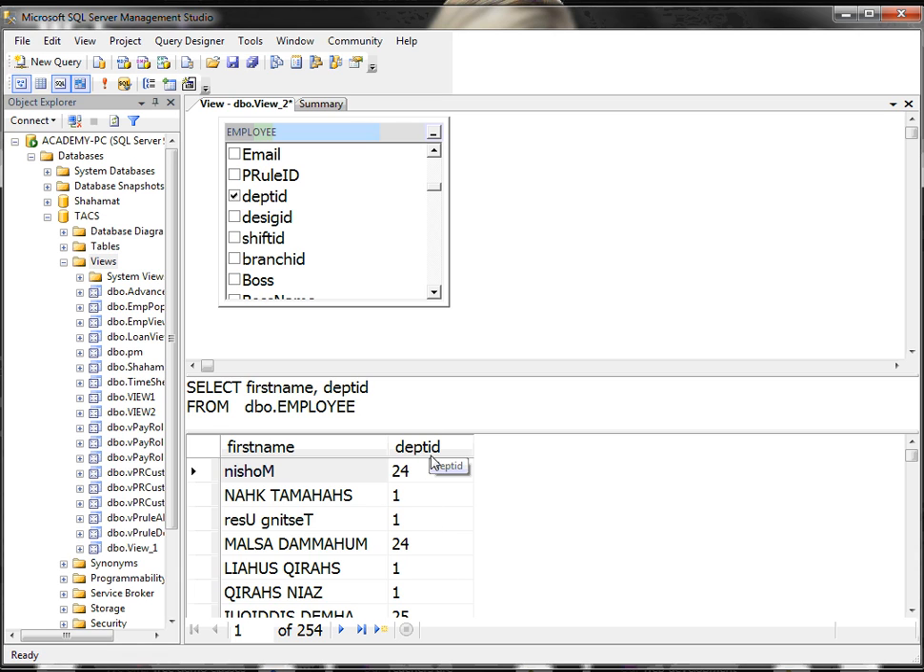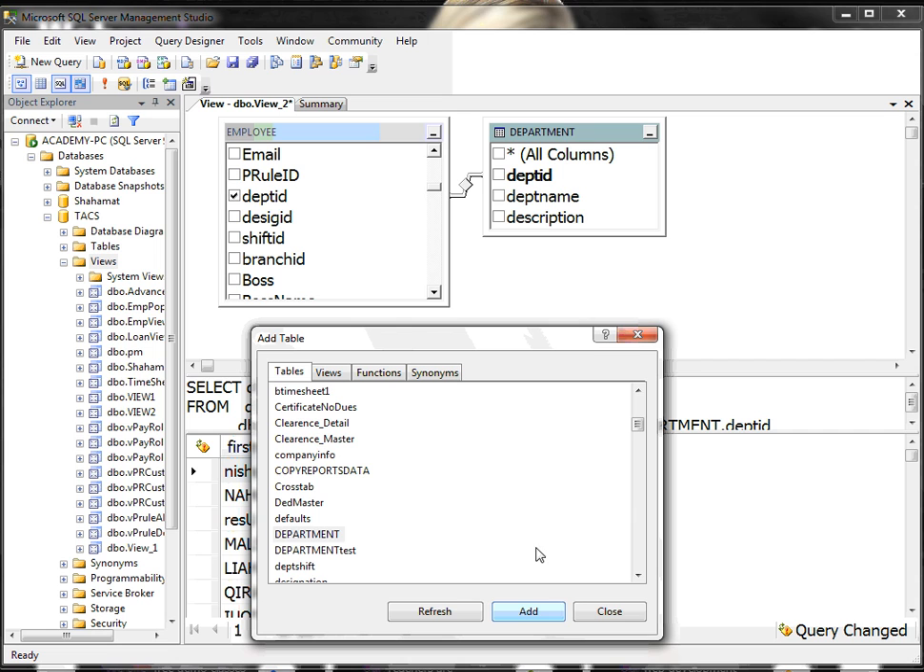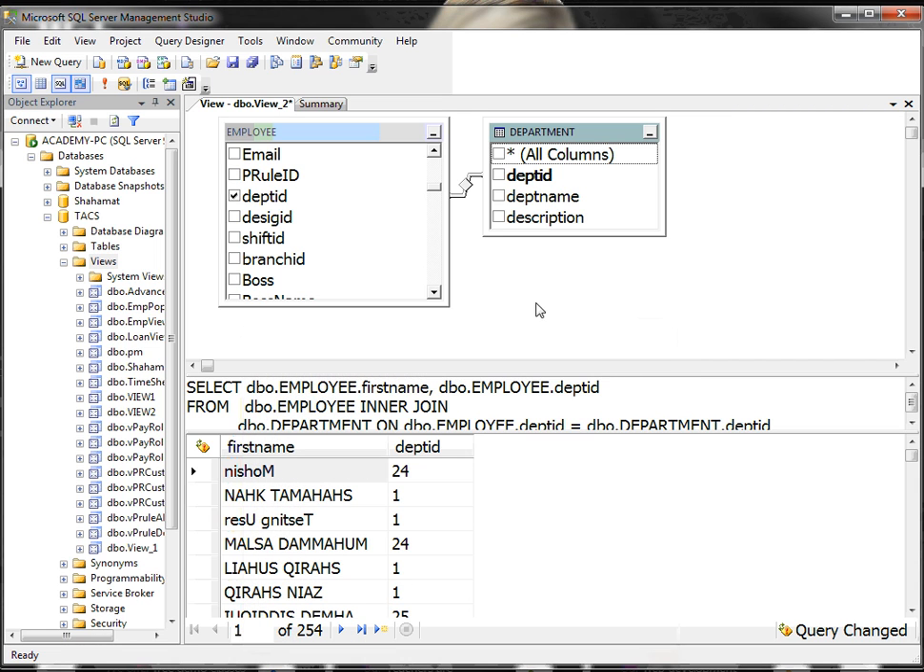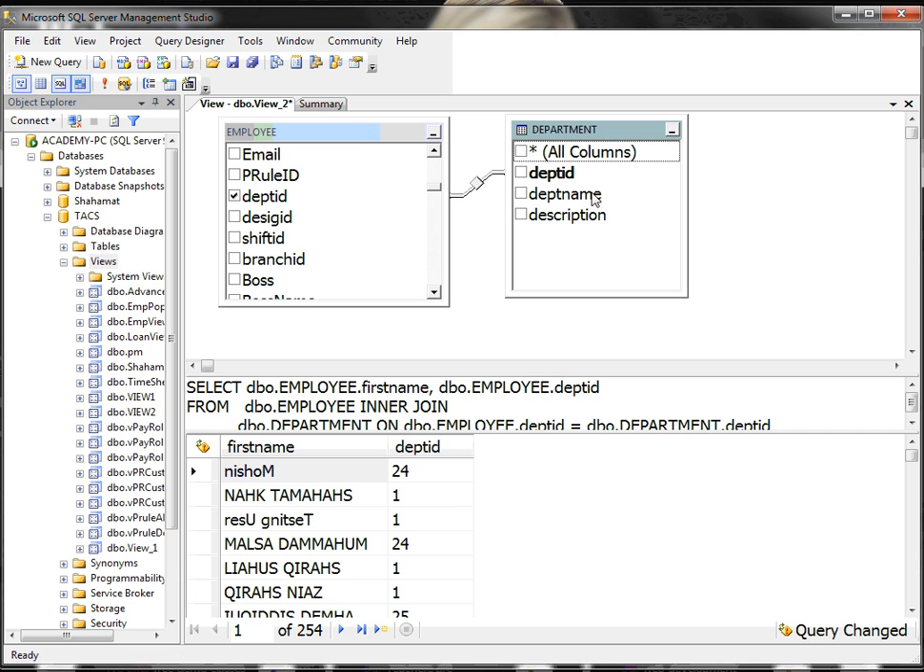What I want to do now is show the department names here, but the department names are not in this table. They are in another table, the departments table. So what I will do is add another table. Just right click here and add table, and you see again the list of tables. Find the department one here, select this, add and close it.